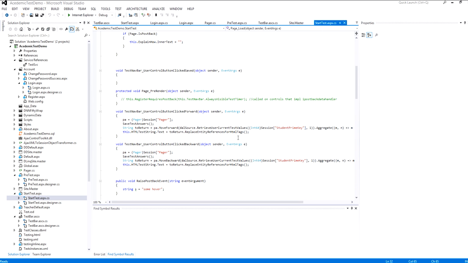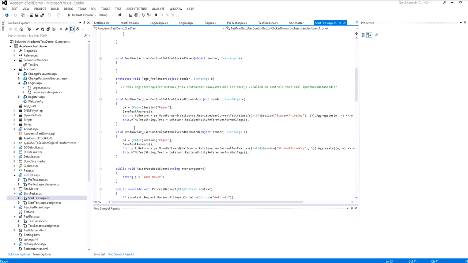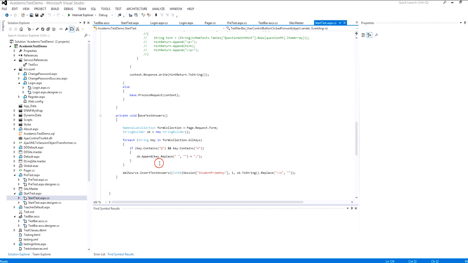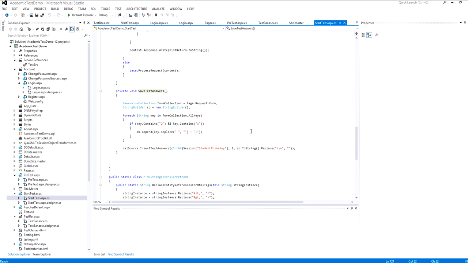it subscribes to the events, and on the event being clicked retrieves the pager from the session variable pager and casts it into a pager. First it makes sure it saves the test answers. So here on the save answer, I look at the HTTP header collection, the form collection. This is where I'm using all of the question IDs that are returned from the browser.